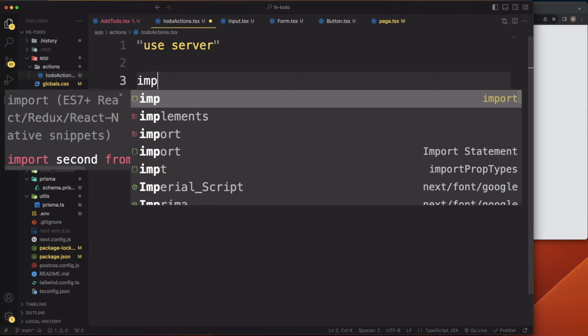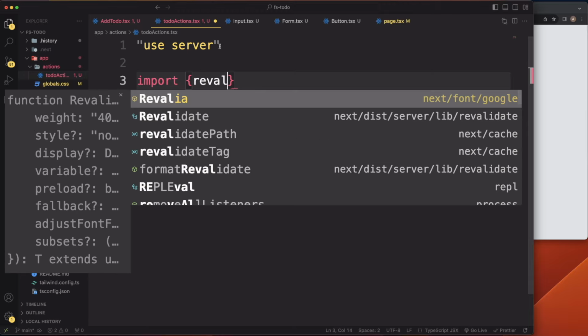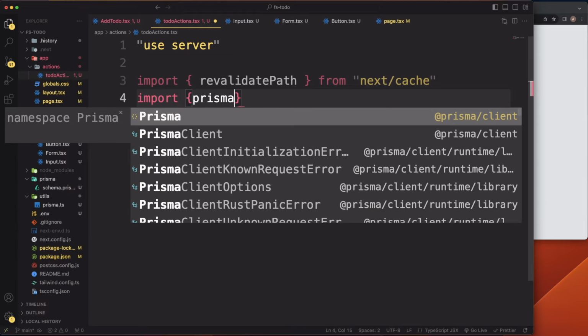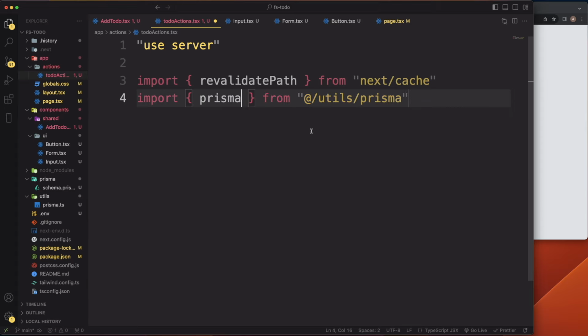I'm not gonna lie. So we're going to do import. Let's import revalidatePath. That's going to be coming from Next, and we're also going to import our prisma. Make sure it's lowercase. I've got to scroll down to find it. And this is going to be coming from that utils file that we made earlier. So now we can just go ahead and get started. So we're going to make our first one. It's going to be called create.